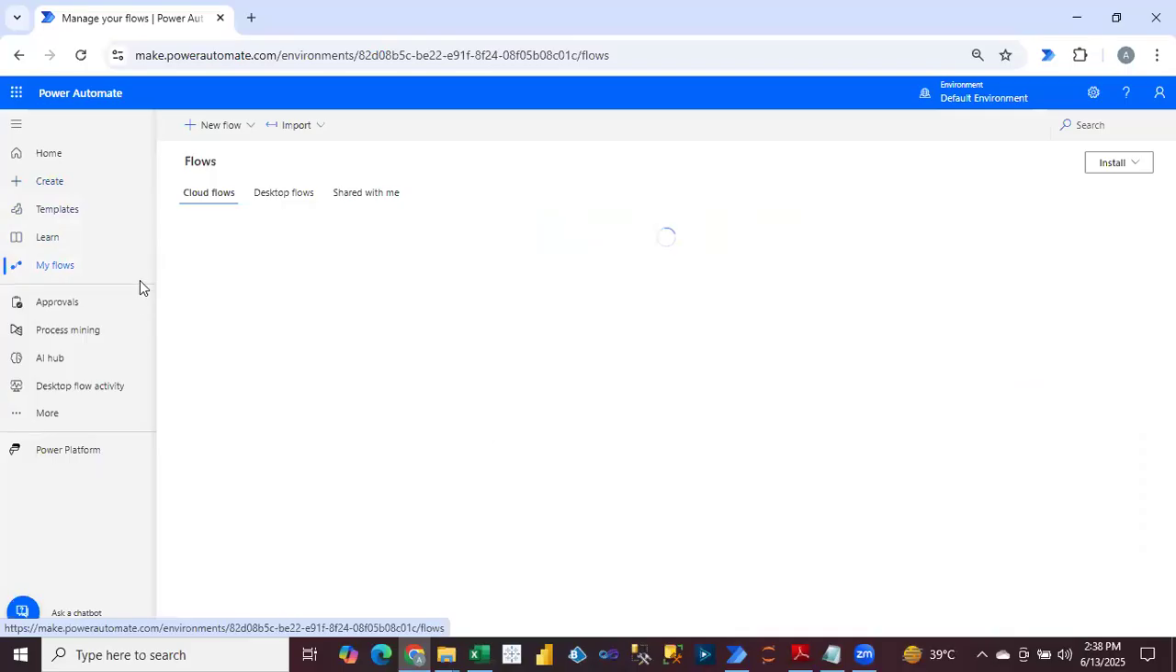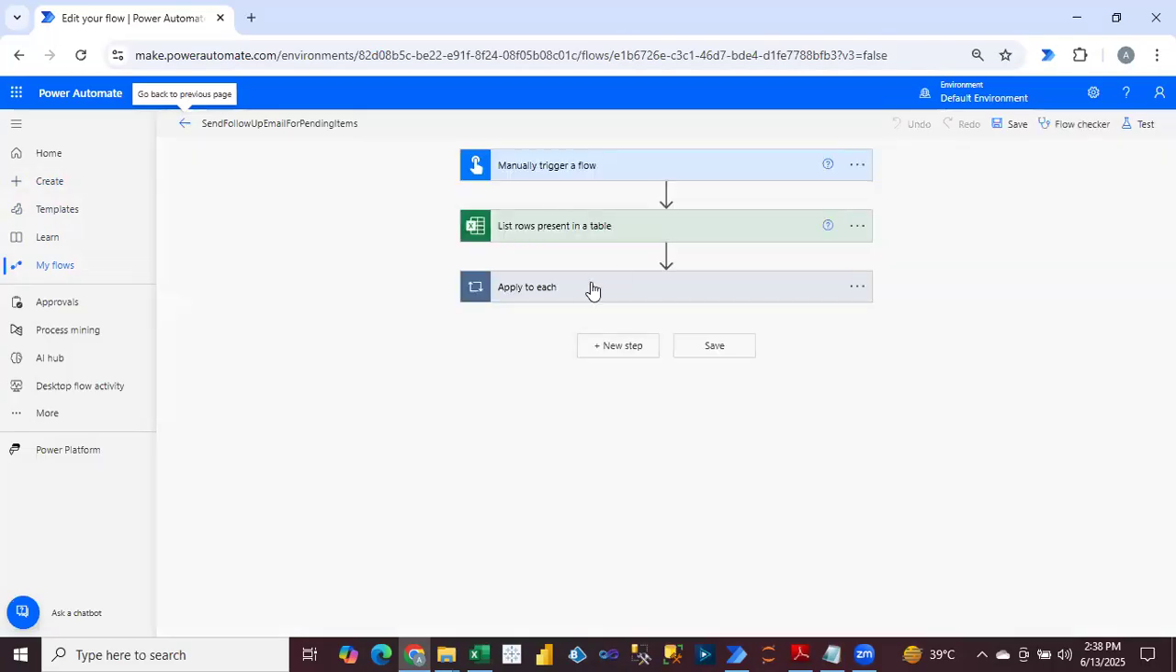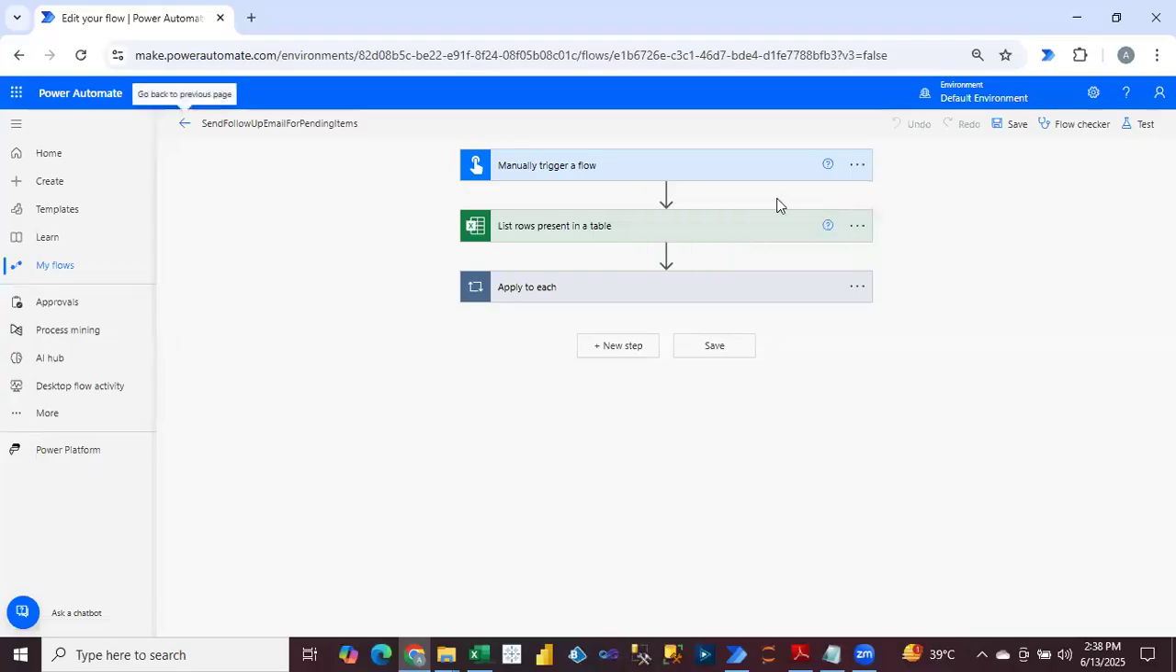I can show you one example which is already created over here. Let me show that to you. Here I will tell you what I have done. I'm showing only a sample. I created this trigger manually. It is a manual trigger, which means it will run only whenever I want to run it.